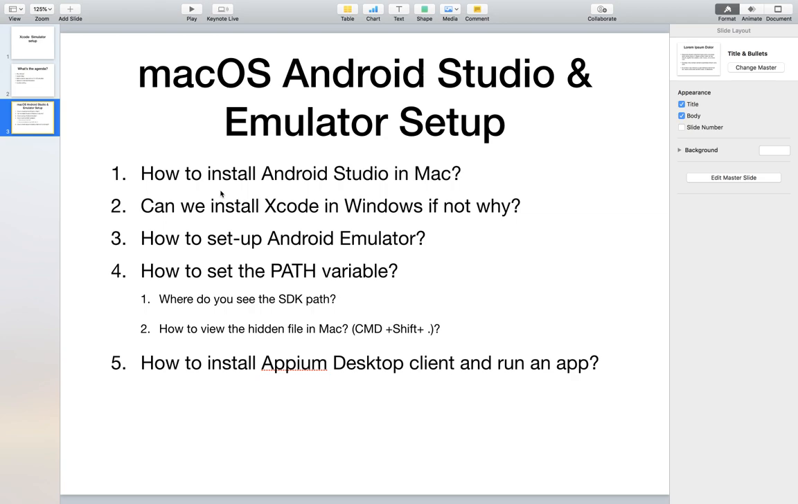Okay. Next one, can we install Xcode in Windows? If not, why? So Xcode is an equivalent IDE for creating any Apple iPhone specific, any iOS specific application, or for their watch and tablet, right? So we cannot install directly, at least to Windows.